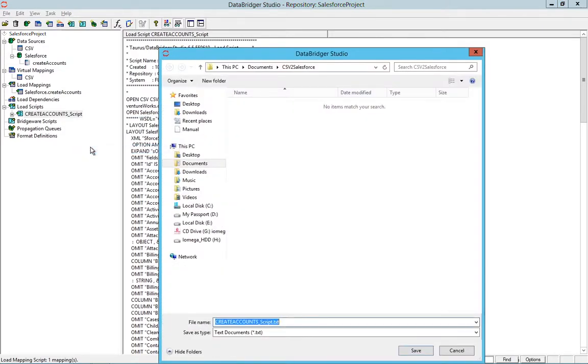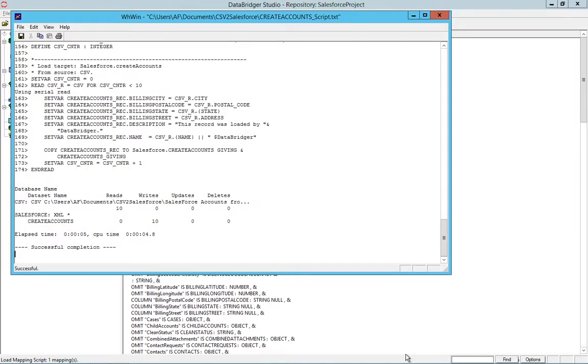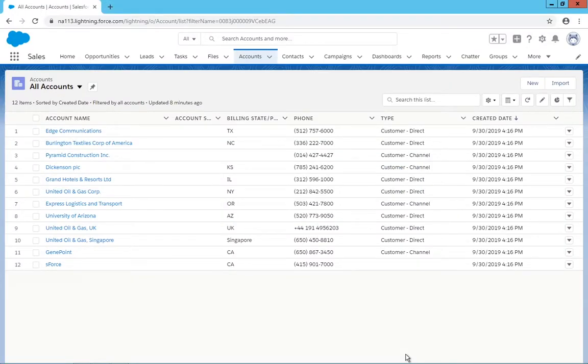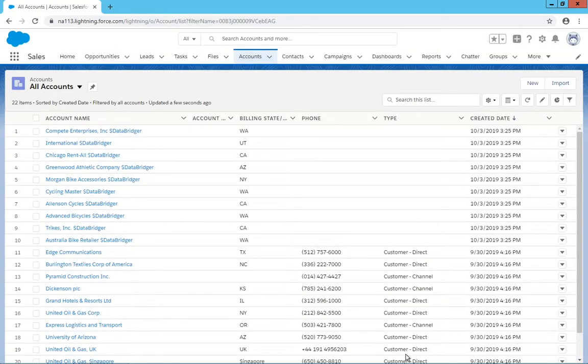Save the script and watch it run. Great. Warehouse reports a successful load. Now let's go back into Salesforce and refresh the list of accounts to see our hard work paid off. At the top of the list are the first 10 records from our CSV file.